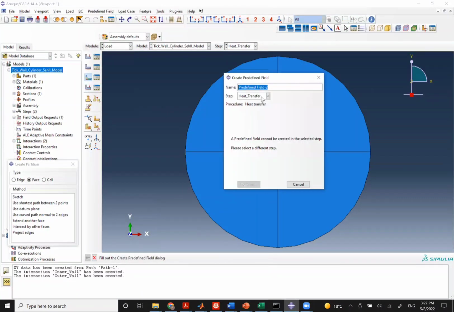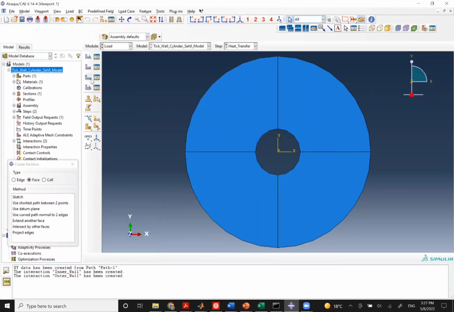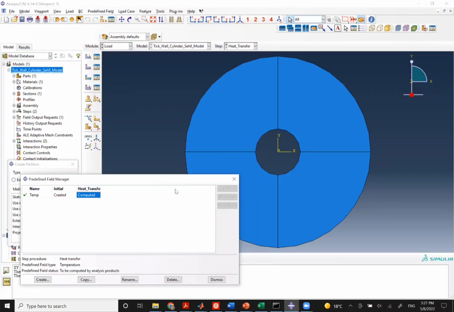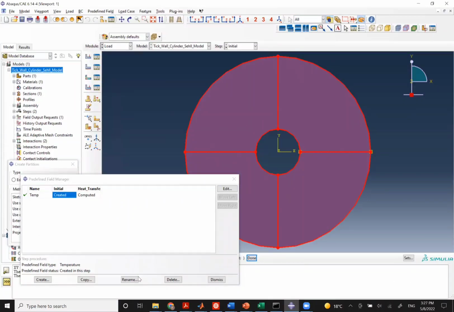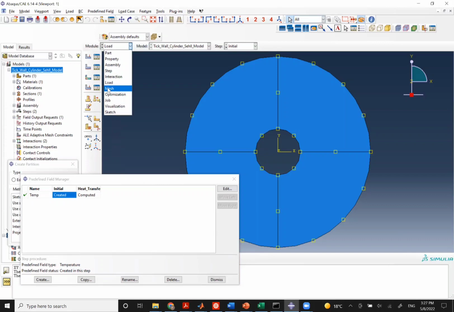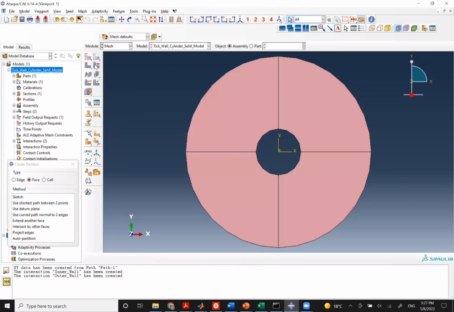The field. Oops, no. Let's just make sure that this one is still valid here. I believe it is. Oops, seems not. So let's do this just to make sure. And now let's go to mesh, and let's go to assign mesh control.